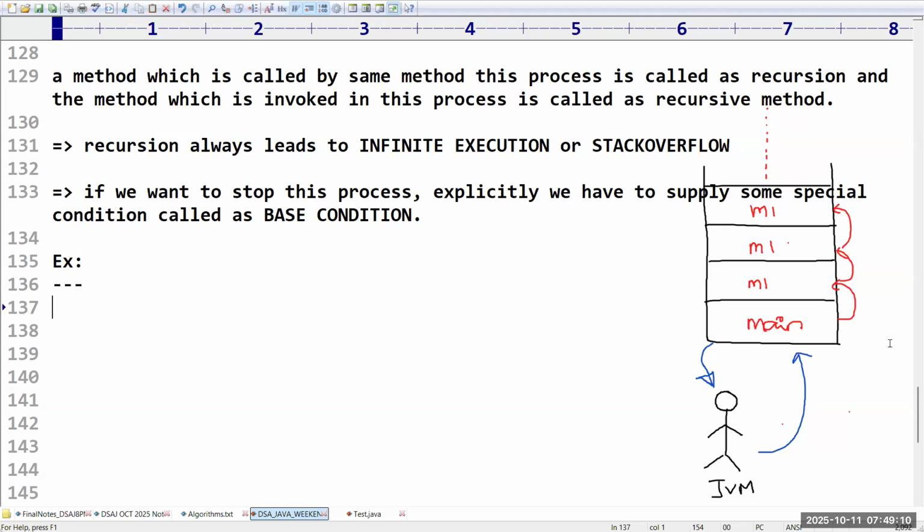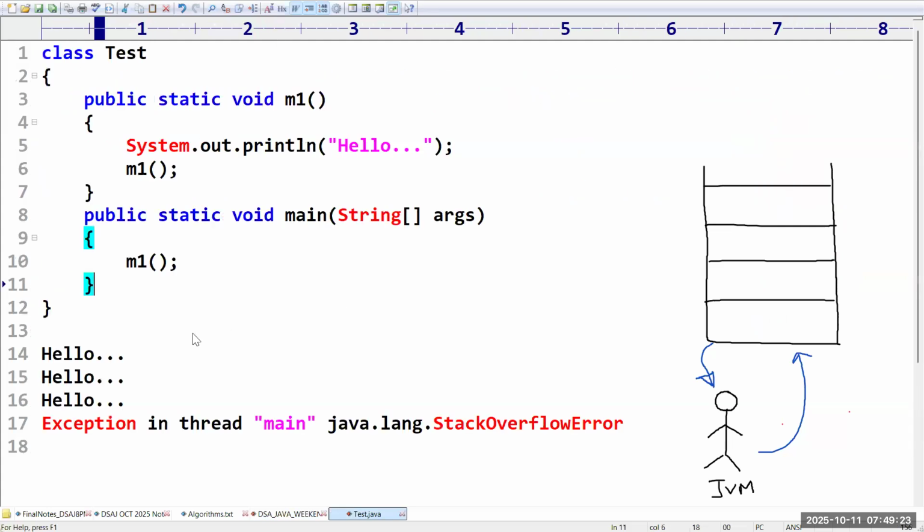Clear, guys? Yes, sir. Yes, sir. Now listen carefully. Yes, sir. So, what is going to happen next here, listen carefully.